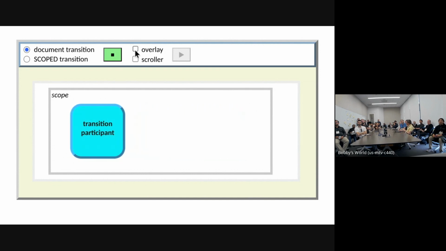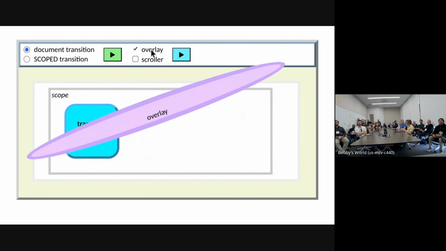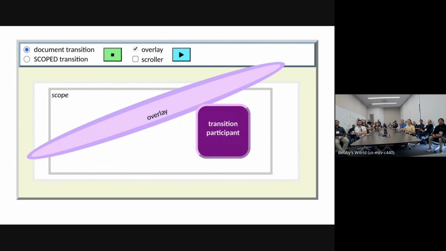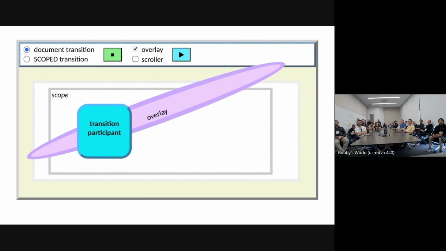But what if I have an overlay? So now there's a thing on top of it in the Z index. If I do the same transition, it actually pops out above the overlay because the view transition overlay is on top of everything else in the page. The workaround for this in the past was to make the overlay also a view transition participant, but that isn't necessarily what you actually want.